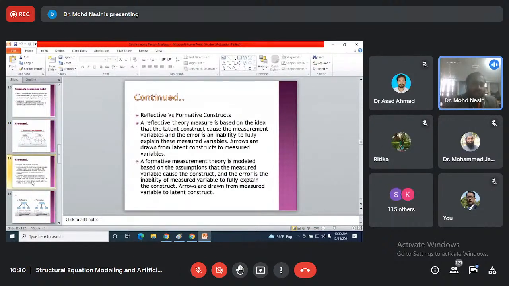Now with regard to CFA, reflective versus formative constructs. In CFA, all this work is related to the identification of constructs, then construct validity, scale validity and discriminant validity. So it is very important that the construct is there. In AMOS, reflective theory is based on the idea that the latent construct causes the measured variables, and the error is the inability to fully explain the measure. Just try to understand with this.